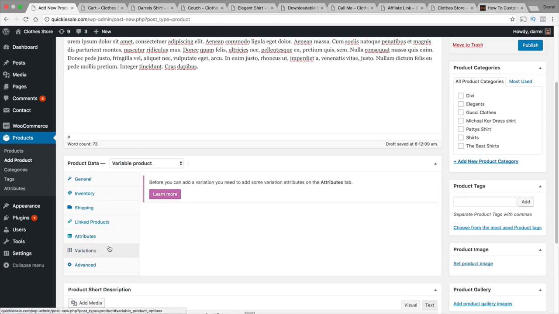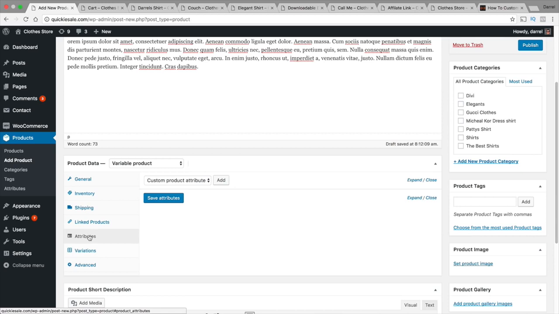Now right here, if you go to variations, it says before you can add a variation, you need to add some variation attributes on the attributes tab. So going over here, I'm gonna click on attributes. Now we need to basically add an attribute right here. So right here, I'm gonna go to add.